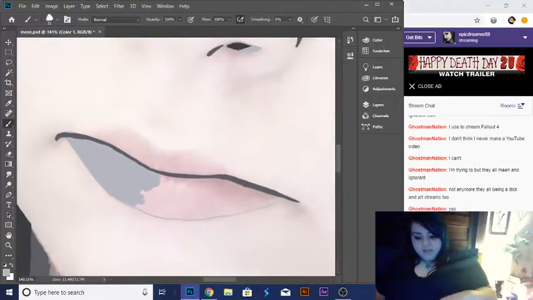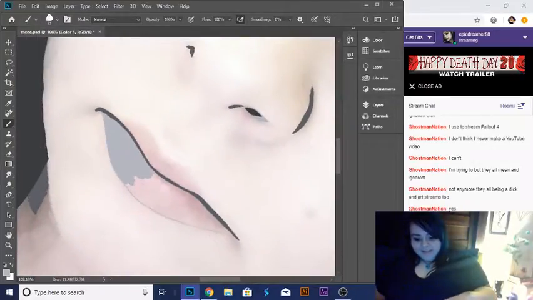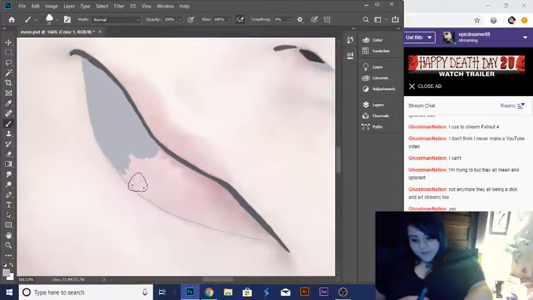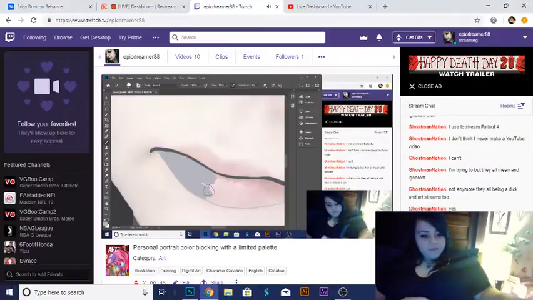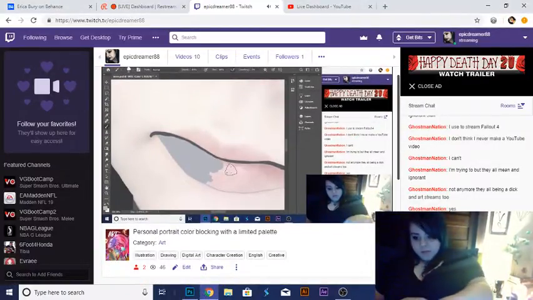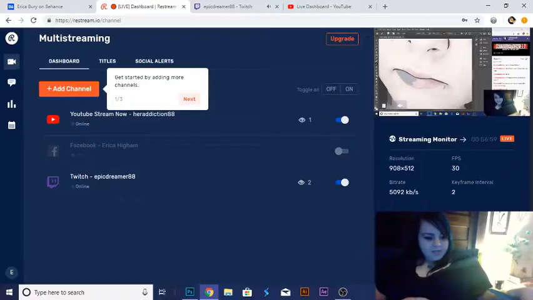These grays are significantly different. I'll make it work though. I wonder how long I've been streaming for. I bet the stream will tell me. Almost an hour. Wow.